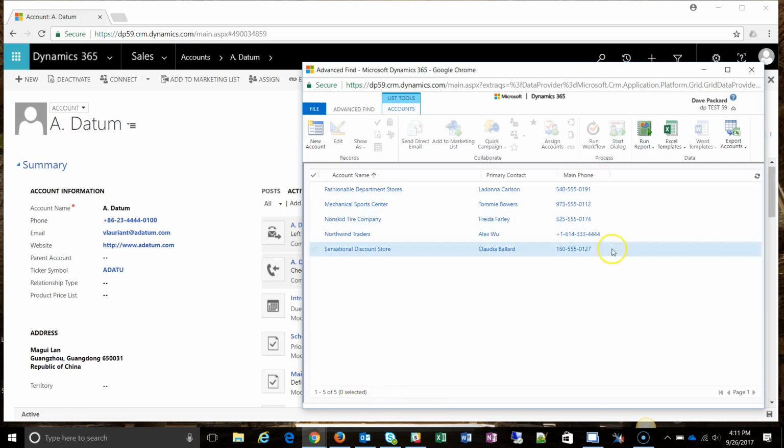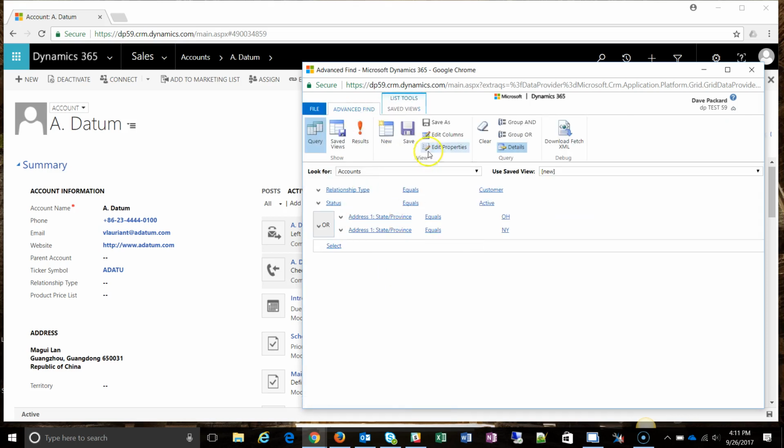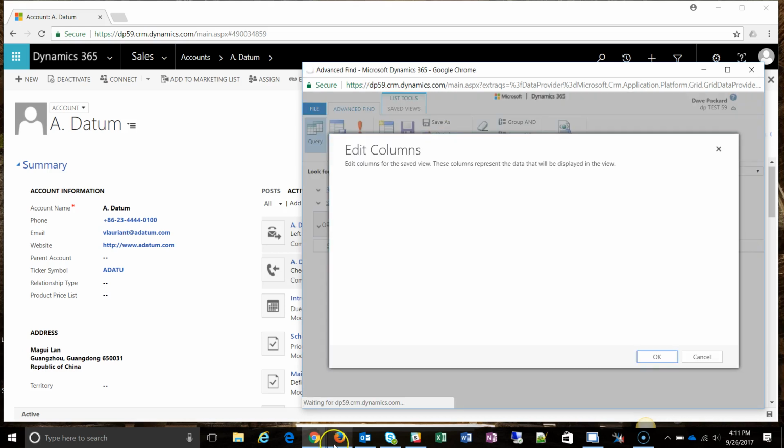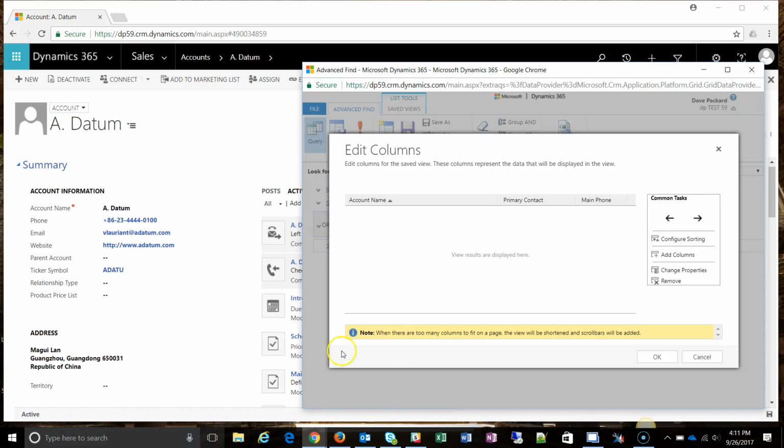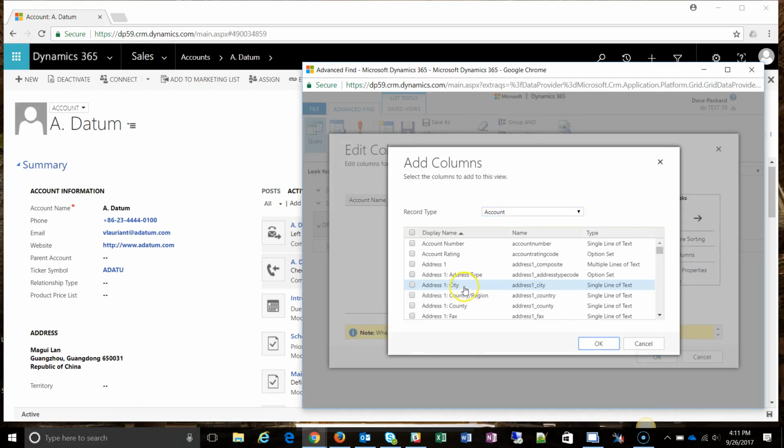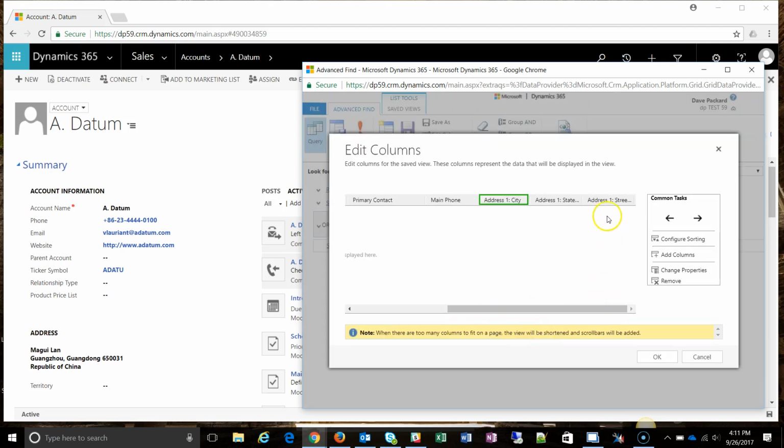Of course, right now it doesn't tell me which accounts are in Ohio and which ones are in New York. So if I go back to Advanced Find and I want to get that information, I just click on Edit Columns, so I can edit the results or the data that comes out once the filter's in place. I want to add a couple more fields from the account record. Maybe their city, their state as well, and also the street address so I can see that too.